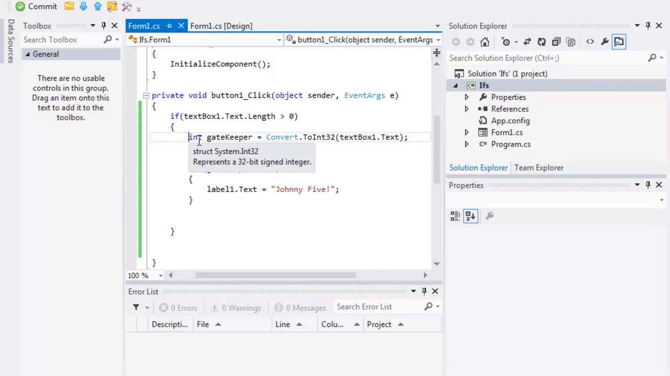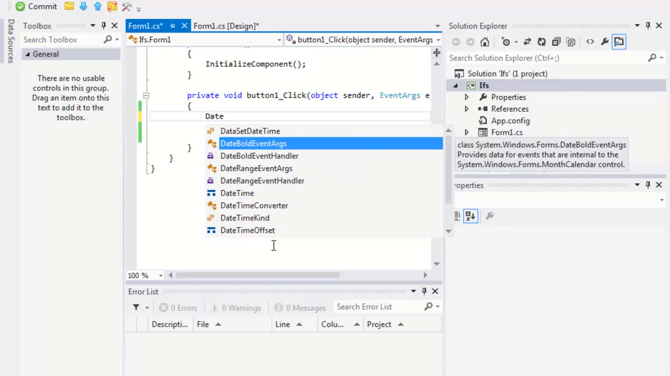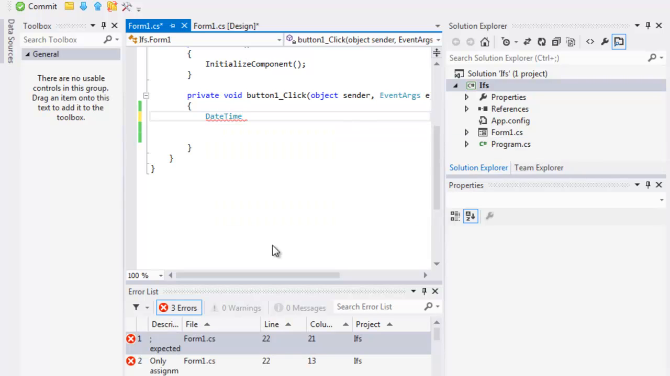Okay, let's try another version. Let's make a program that will operate differently depending on the time of day. So let's get rid of this code. We're going to create a new object. We're going to use a special class called DateTime. That's a special variable type. It's just like an integer, but it's related to the date. It has more information than just a single number. It's going to have lots of information.